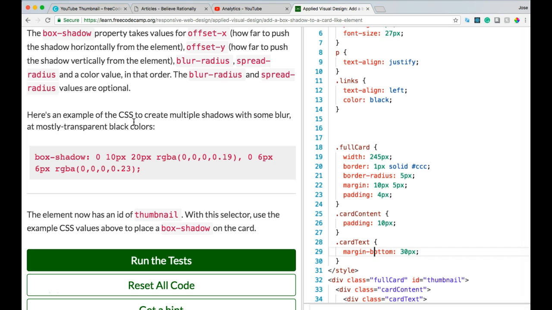So here's an example of the CSS to create multiple shadows with some blur at mostly transparent black colors. So we have this box-shadow and the multiple shadows. Well, the first shadow is here, and then the second shadow is there. So that would apply multiple shadows to whatever element we gave this style to.